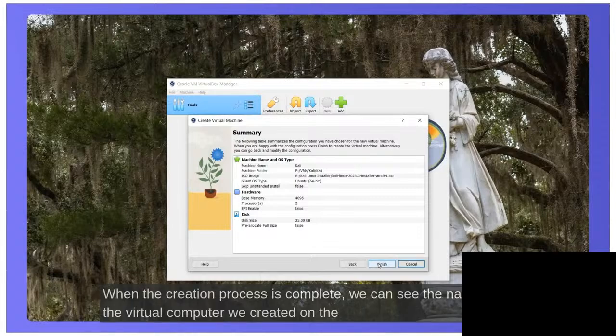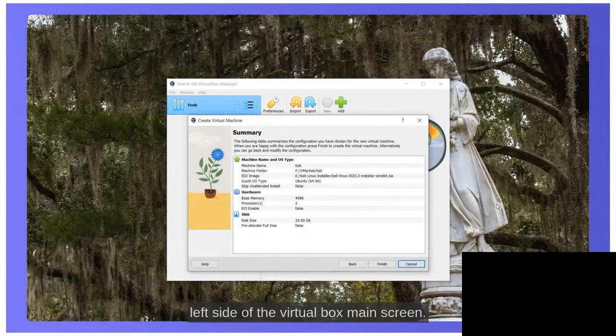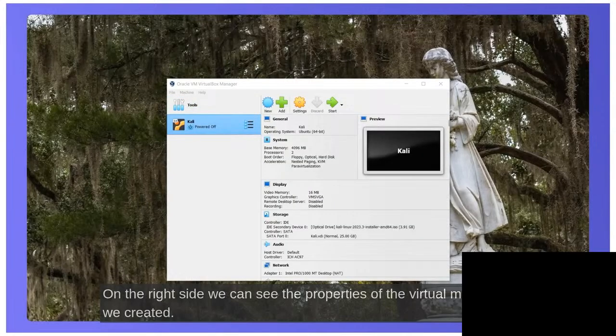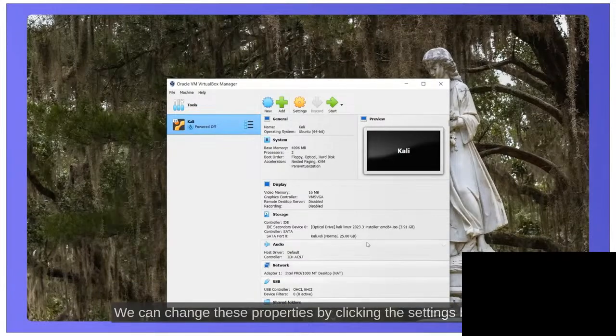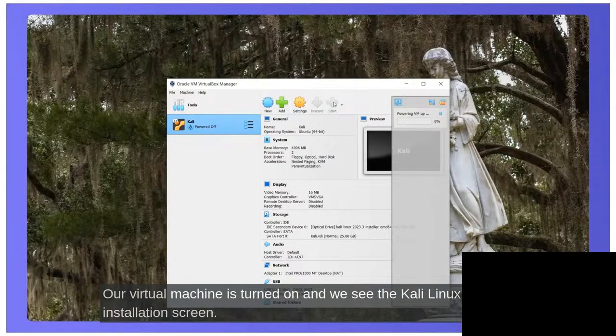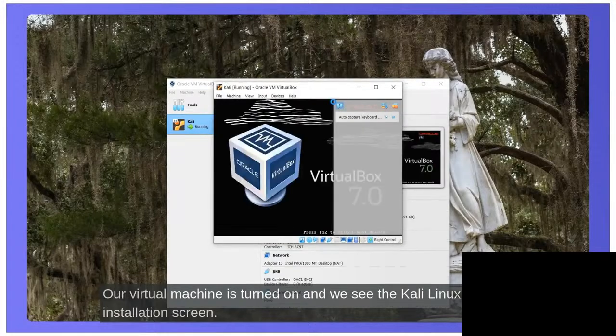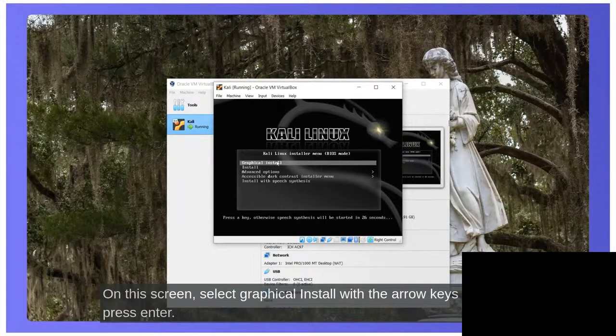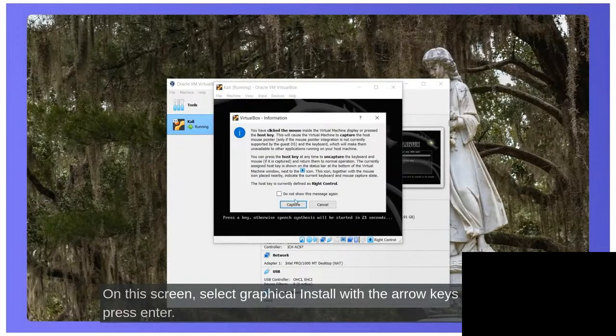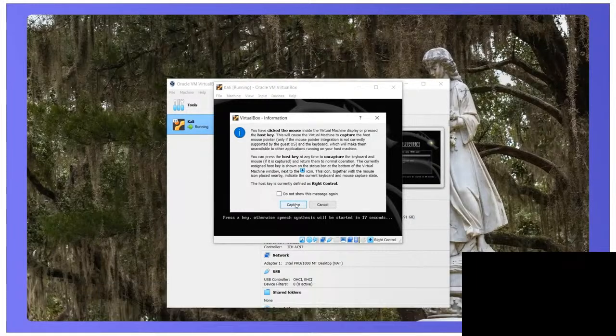When the creation process is complete, we can see the name of the virtual computer we created on the left side of the VirtualBox main screen. On the right side, we can see the properties of the virtual machine we created. We can change these properties by clicking the Settings button. Return to the main screen and click the Start button. Our virtual machine is turned on, and we see the Kali Linux installation screen. On this screen, select Graphical Install with the arrow keys and press Enter.